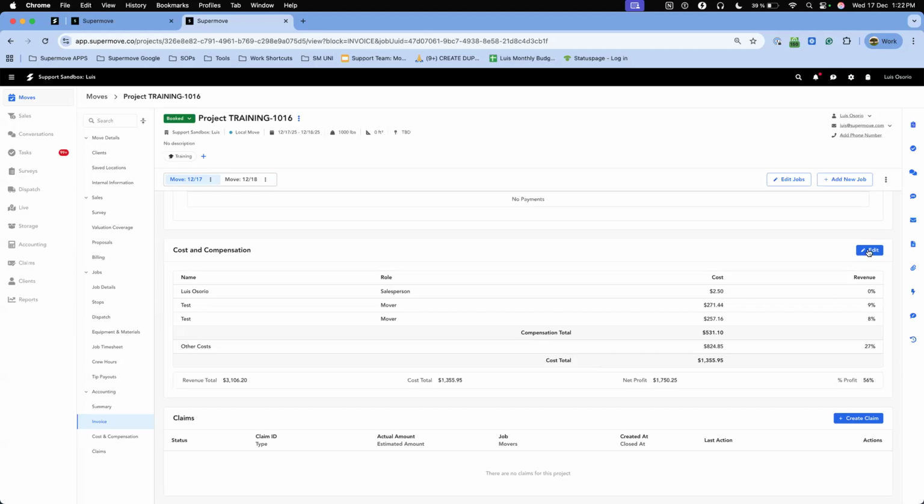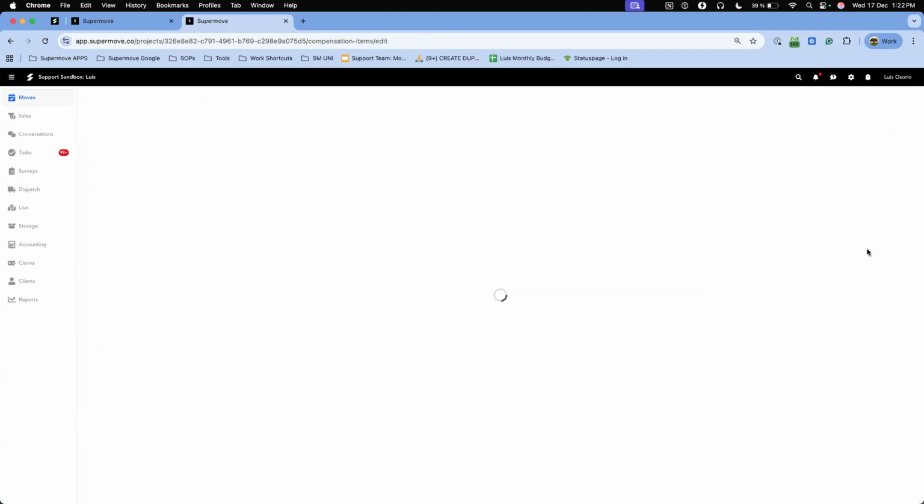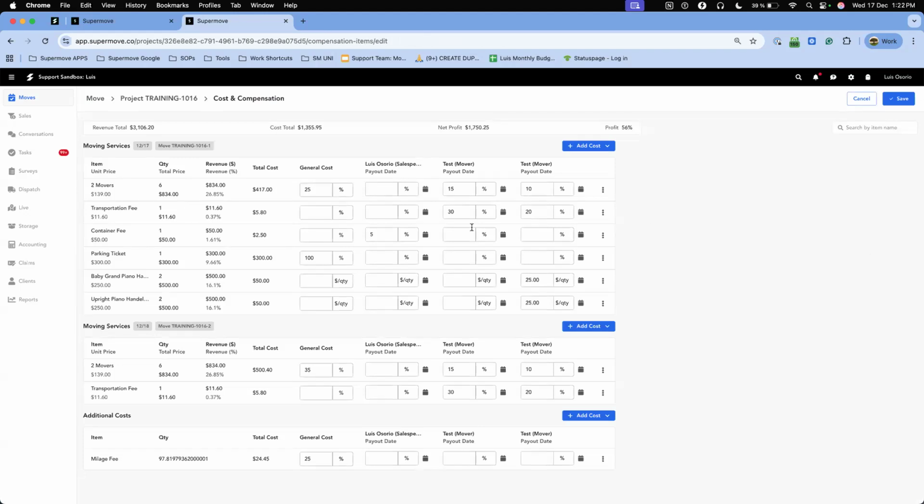To do so, we're going to click where it says edit in the top right, and it's going to show us a similar view to what we were seeing previously in the settings. But obviously, this is now on the job level itself. So we have moving services for 1217, which is job number 1. And then we have moving services for 1218, which is job number 2. So this is essentially how it's going to show when you're facing multiple jobs on a project. It's just going to essentially list them out.